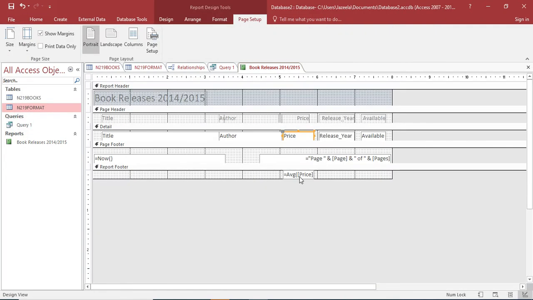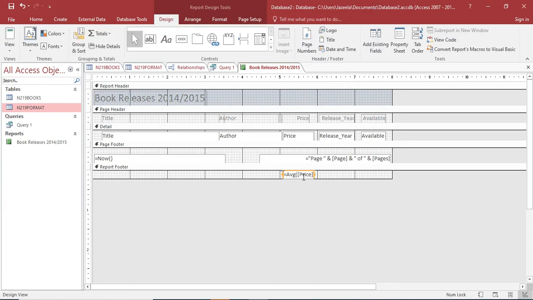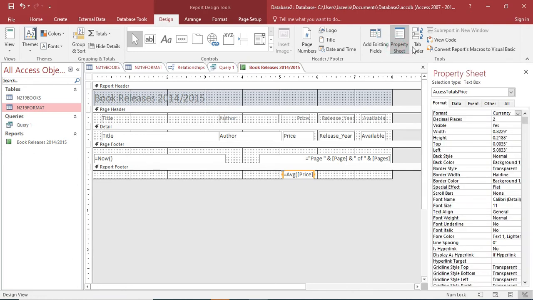So select this average price and right click, or you can go to design, making sure that you have selected average. Then after going to the design tab, you will get an option to view the property sheet. Click on property sheet, and make sure the format is currency, decimal places two. It's confirmed, so we don't have to worry about it.